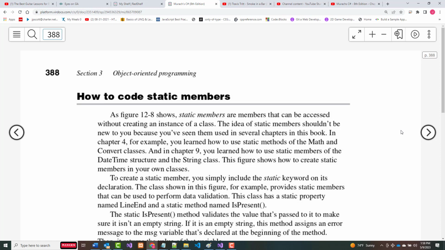All right? So the next is static members, and something that's static can be used without creating a class. We've already done this. What do I mean? We've already used the Math class without creating a Math object. We've said Math.Abs for absolute value, Math.Sqrt for square root, Math.Pow to raise something to a power, etc.